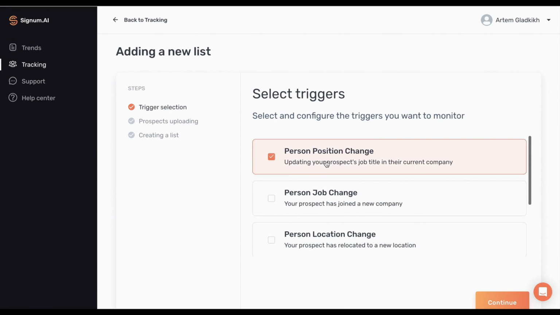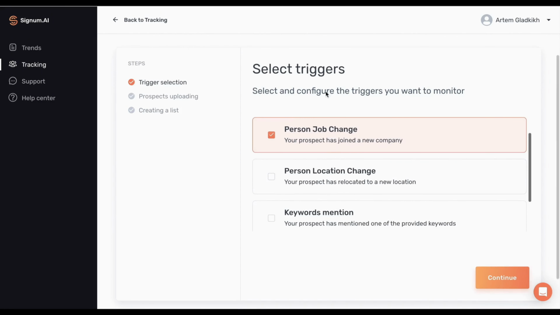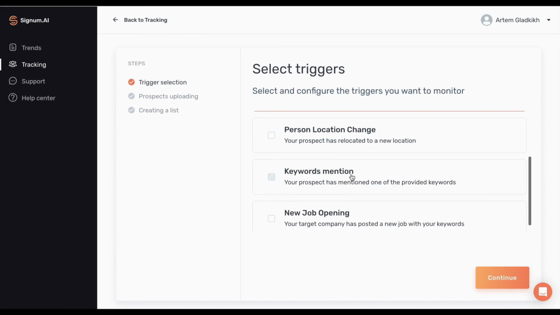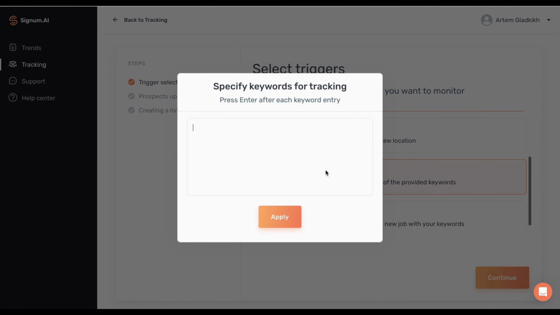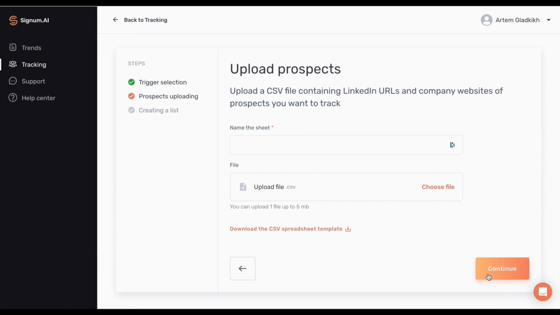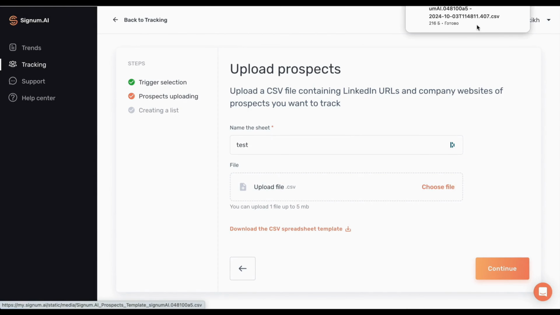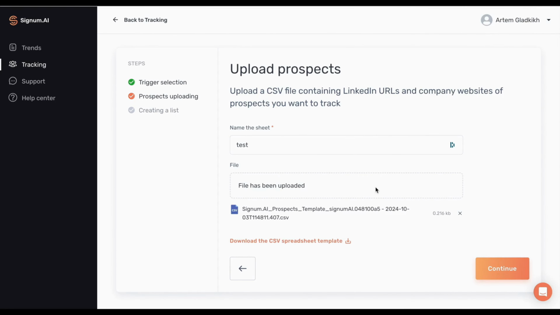At this step, you need to choose which triggers you want to track. For example, if we selected the trigger keywords mention, you just need to add the keywords here, click apply, and in the next step, simply set the name of the list and directly upload your CSV file with prospects. There is also a template that you can use in case you don't know how to fill it out correctly. So, accordingly, we click Next.